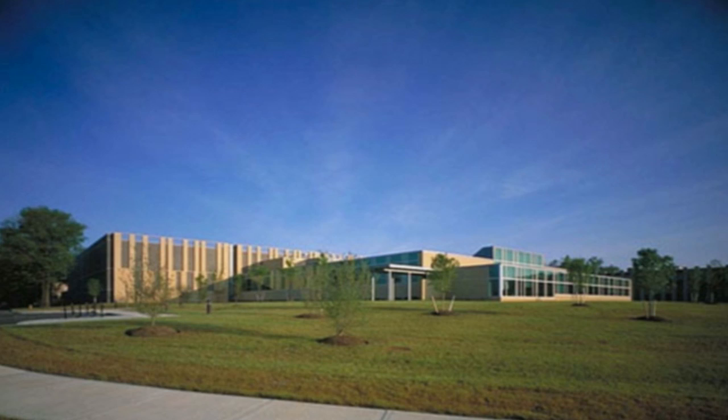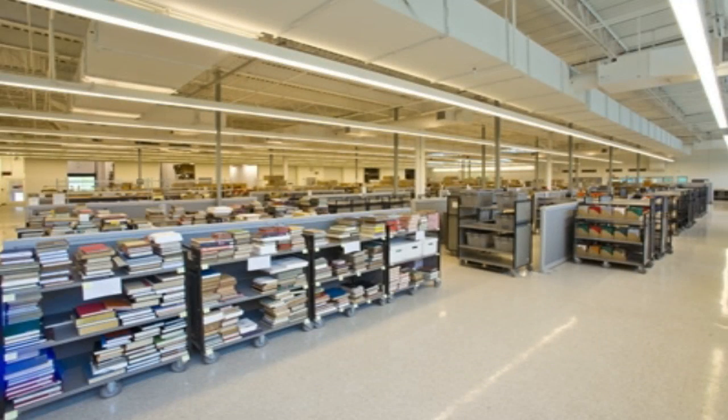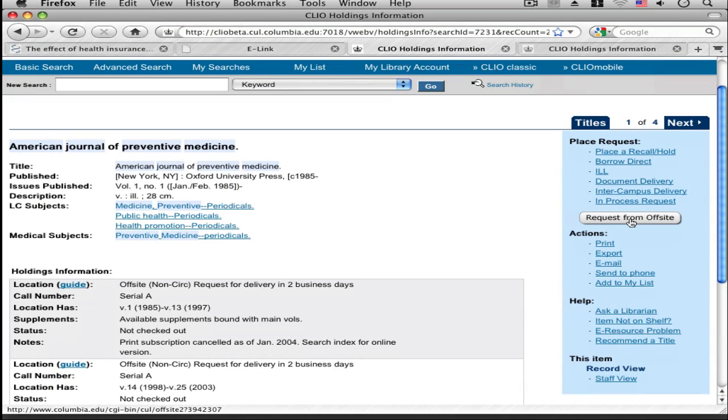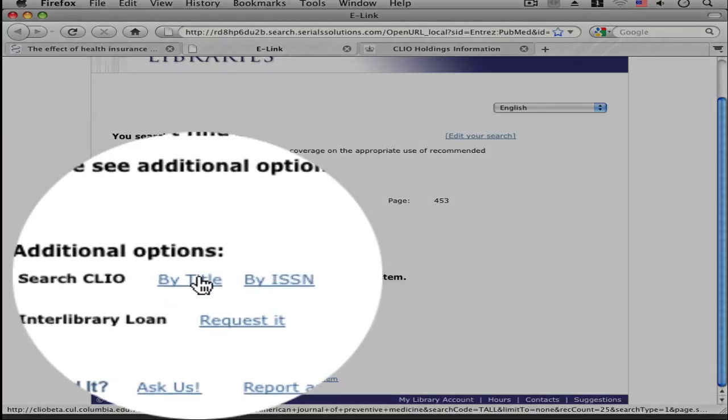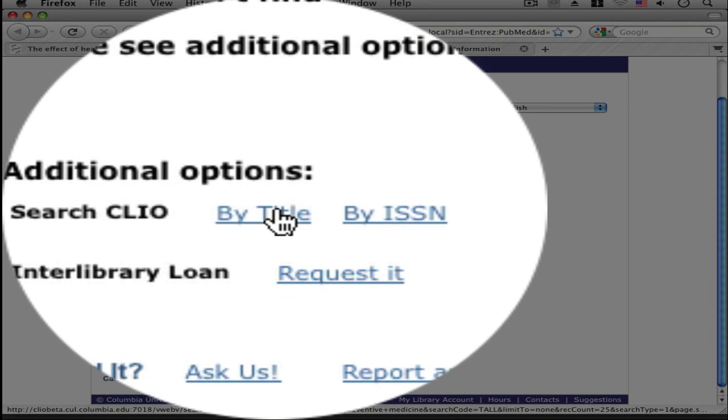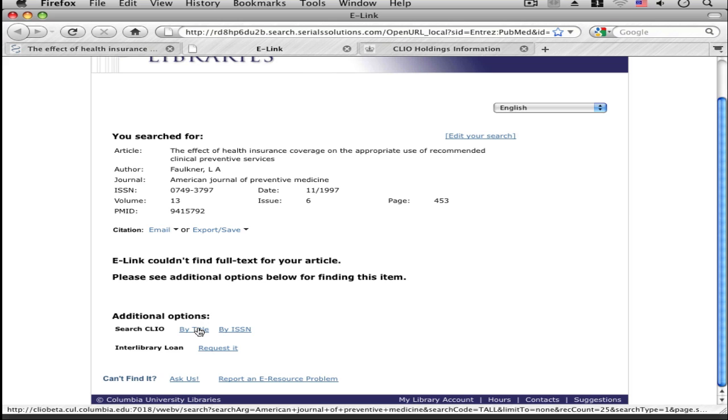This storage facility has become the largest library location in the Columbia system, if you're going by the number of volumes of books and bound journals. So, if you find that you can't download an instantly available copy of an item, there's a very good chance that it will be available via this Request from Offsite button after you click on the eLink window, search Clio by title or by ISSN.